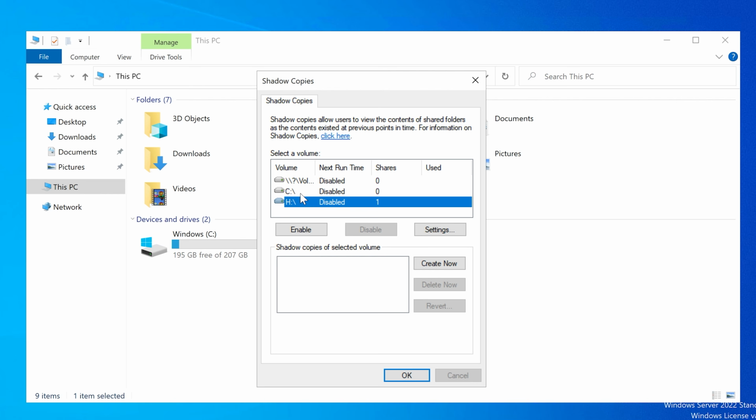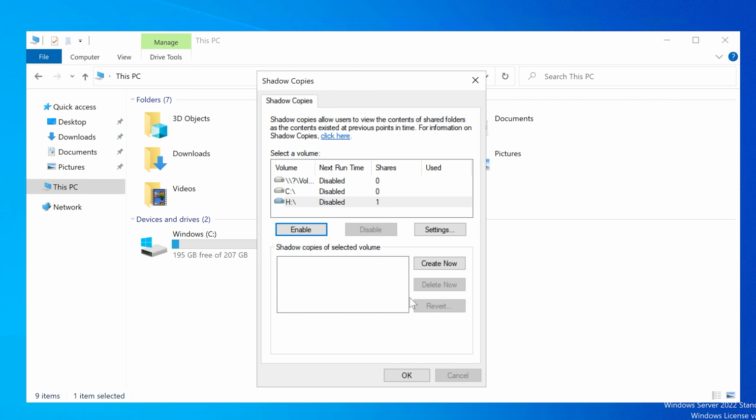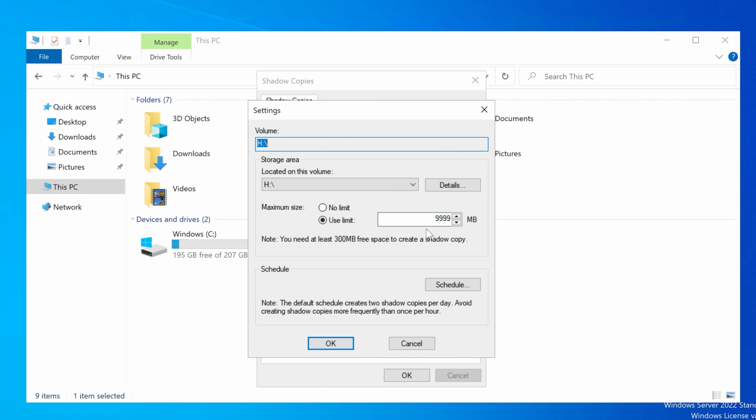It says here to select the volume. So what do you want to make shadow copies of? We have H, so we're going to select that and select settings. If you just select enable, it tells you it's going to use the default settings, which is not necessarily what we want. This is going to vary by business, because you don't want to start making copies of entire drives in the middle of the day, or at the beginning of the day. For those reasons, select settings and we're going to specify what we want to use.